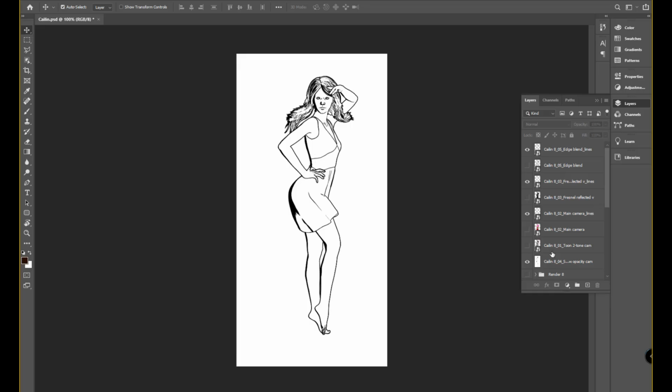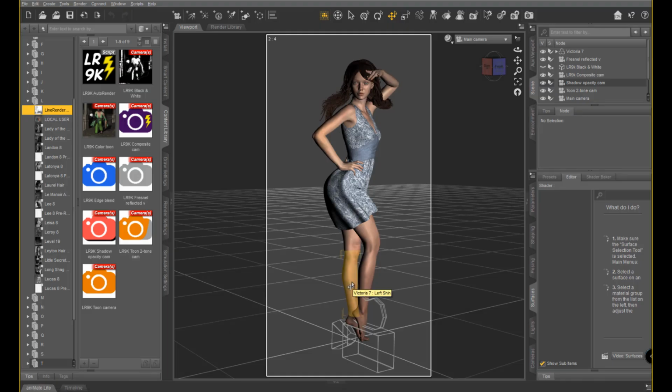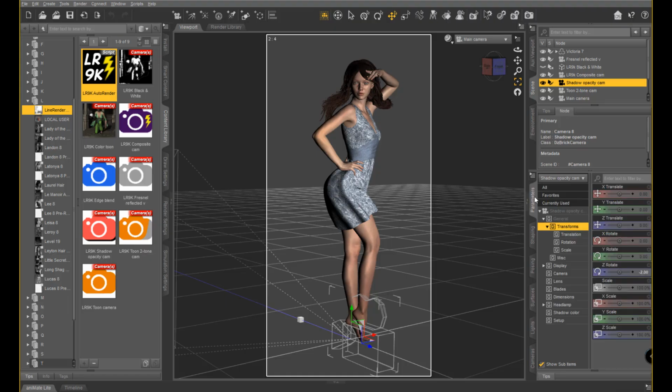I guess maybe we should talk a little bit about the shadow opacity cam for a minute, because there are a couple of features that you can use that maybe people don't know about. So if you don't mind, let's go back to DAZ Studio and take a look at the settings on the shadow opacity camera in the main studio area.